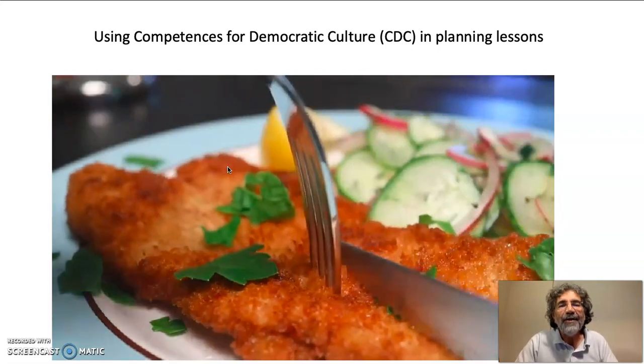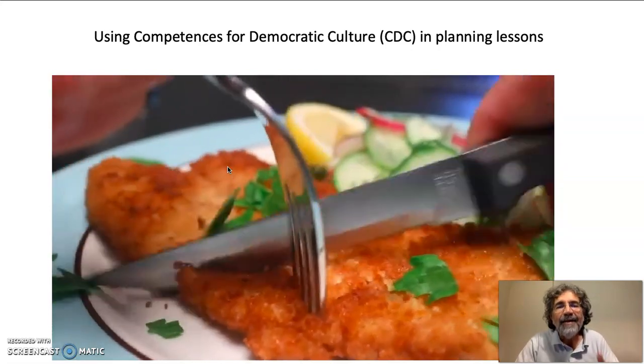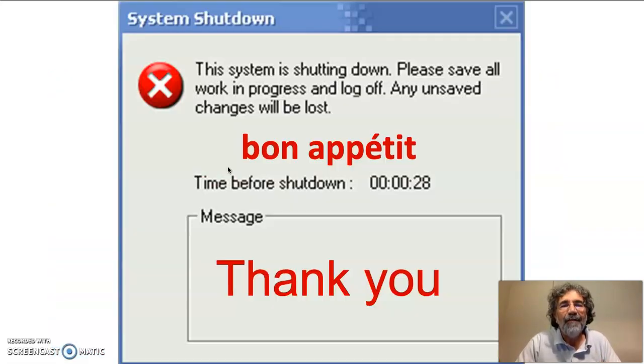And this is the way that we use the competencies for democratic culture in lesson planning. Bon appétit!